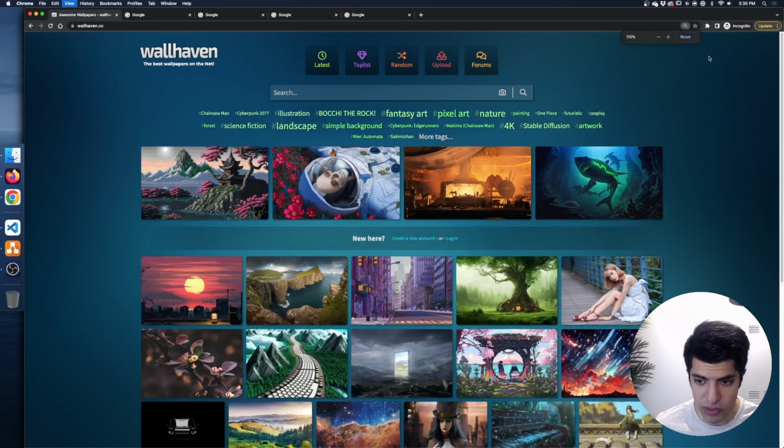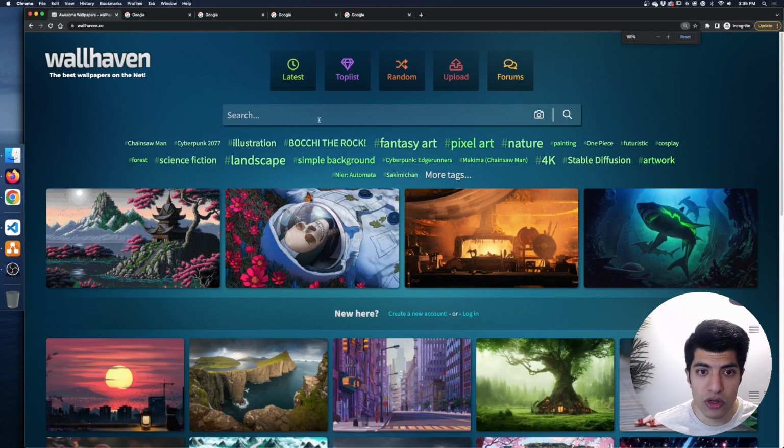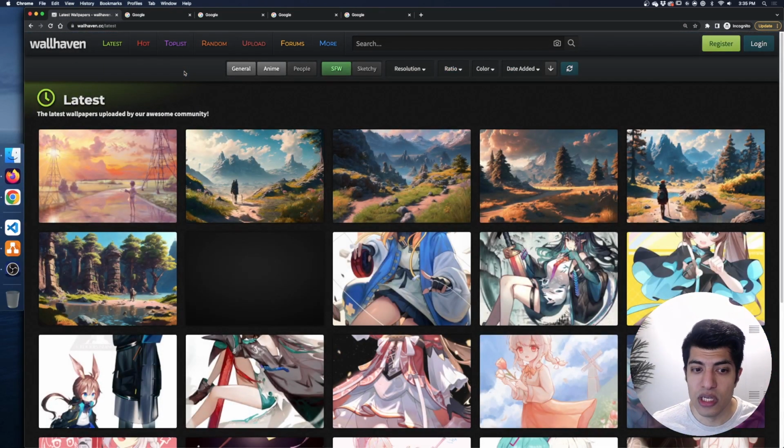I'm going to zoom in a little bit here. I want to go to the latest one. If you don't type it in manually, you can also just come to the homepage and then go to latest, and you'll get a page that looks kind of like this. This is going to change depending on what time you're doing this, because this is the latest tab. So you'll see different images than me.